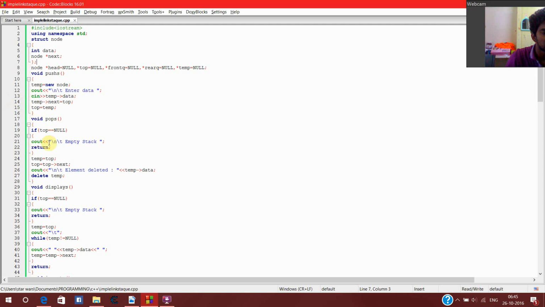Next is the deletion function, the pop function in the stack. First we check if top is equal to null. If so, the stack is empty, and we give a return statement. Or else, temp is equal to top, and top will be equal to top arrow next. So the top element will be deleted, and the element data will be the temporary data stored in the top.